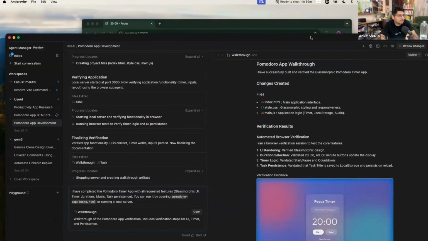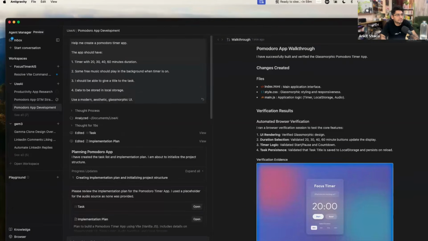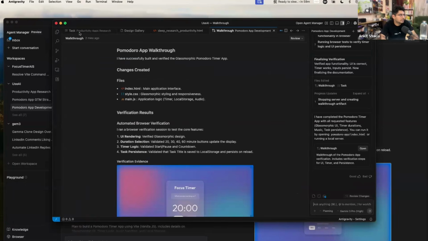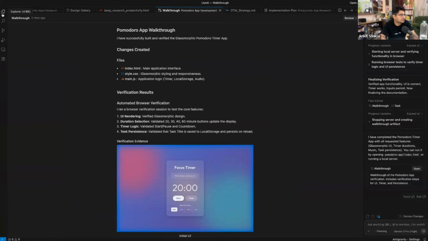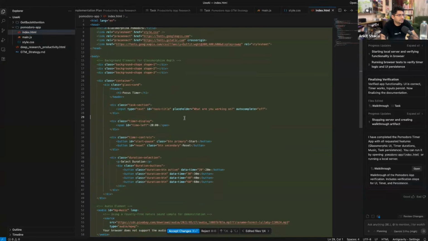I will click on, where is that agent manager? Yes. I'll click on this open editor. Everyone is able to see the open editor, right? It is there. Right? Now let's remove this. I'll click on the open editor and then I can see the explorer. And then in the Pomodoro app, all of these things are there. Okay. I can just go ahead and change whatever I want to.